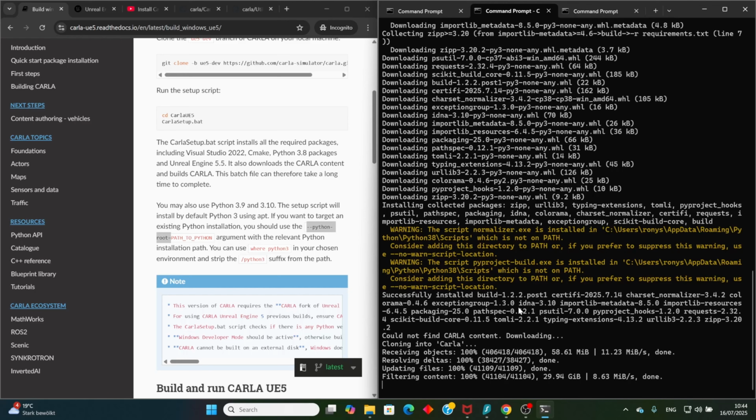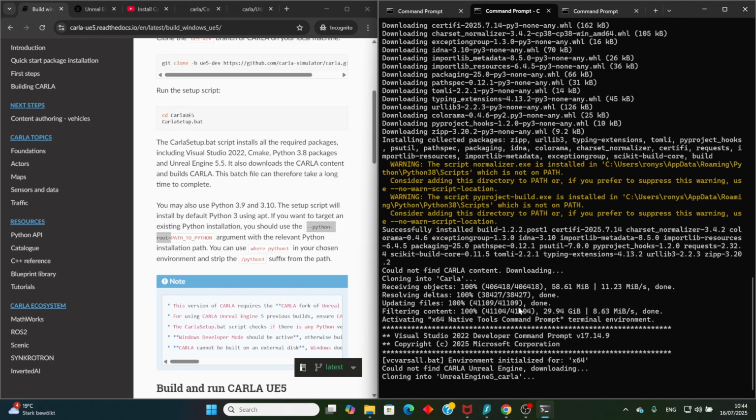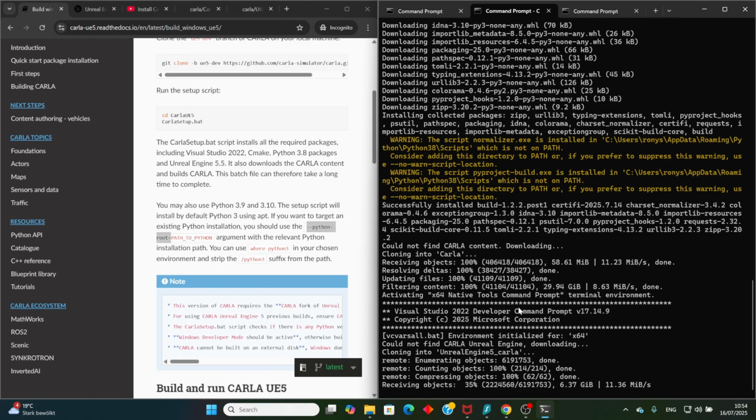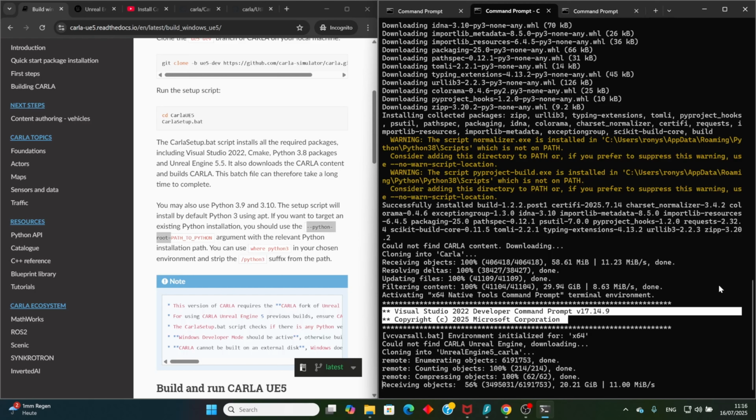All right, so at this stage, the Carla content finished downloading, and the script moved on to cloning the Unreal Engine repository customized for Carla. As you can see here, Unreal Engine is a pretty large project, around 25 gigabytes, so this step takes a while. I fast-forwarded the video so you don't have to wait for the whole thing in real time.